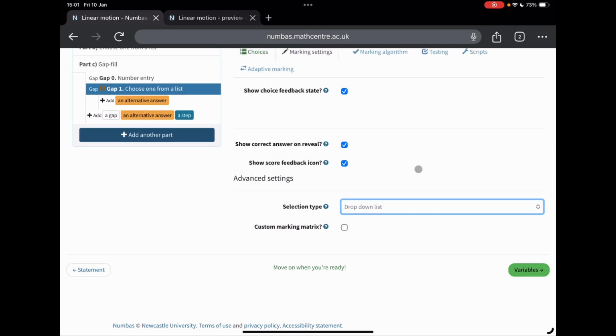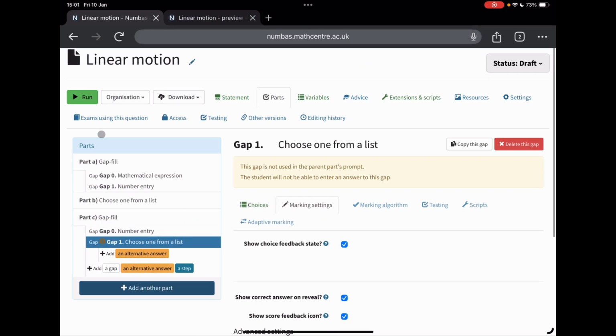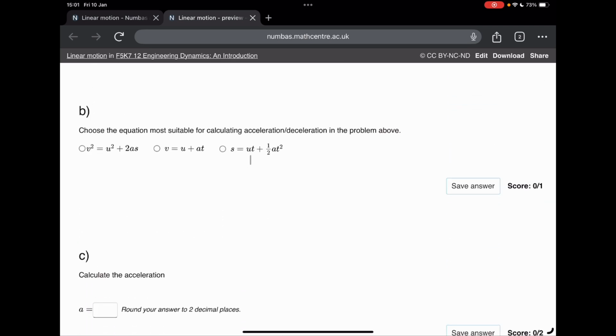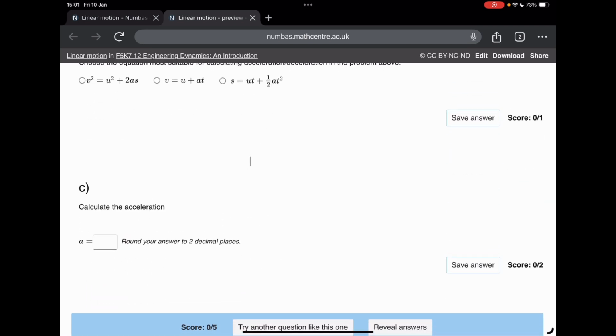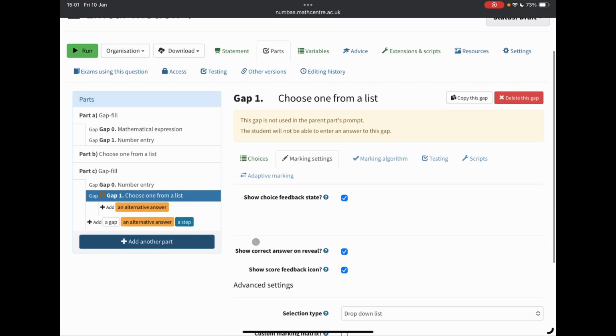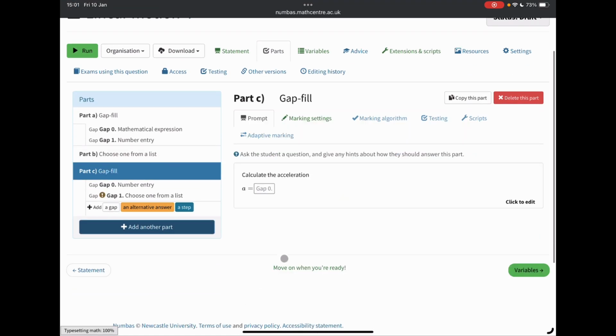This one, let's put as a drop down list just to see what it looks like. And if we run this now, it probably gives an error. We haven't actually put it in, so we've got the acceleration bit, we've not actually put in a gap for this. So we need to go back to the prompt.